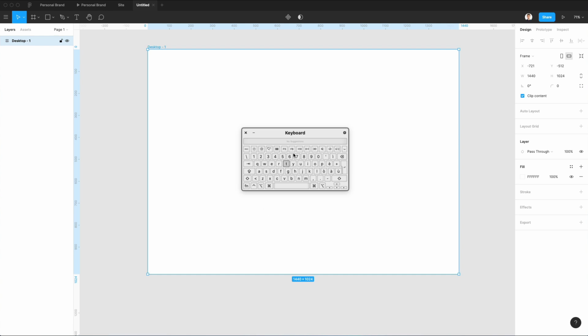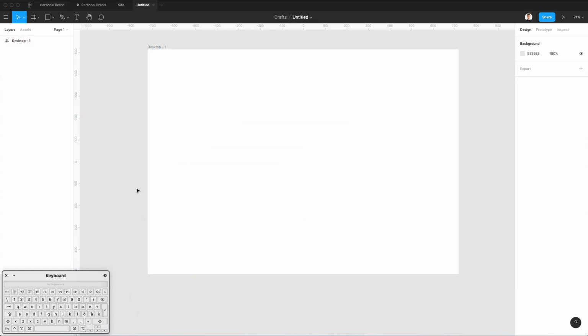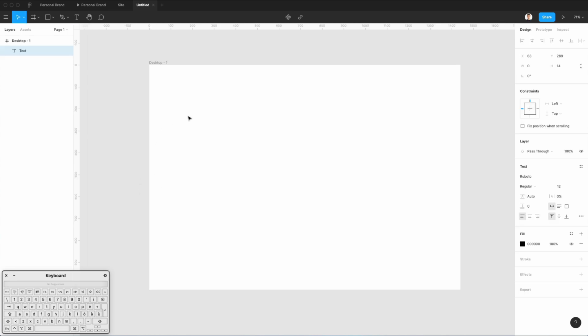Now I'm also going to add the keyboard viewer so that you can see each and every keystroke, and let's go ahead and create a headline over here. So this is going to be a headline.